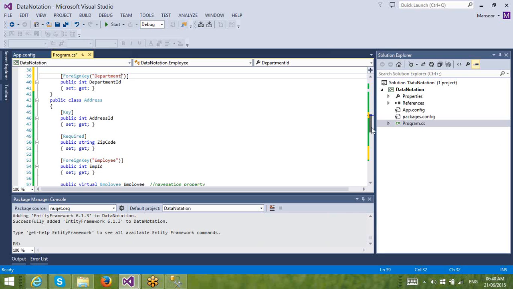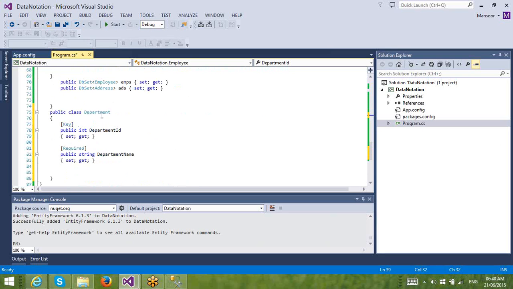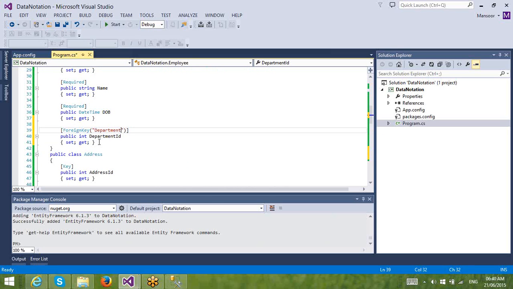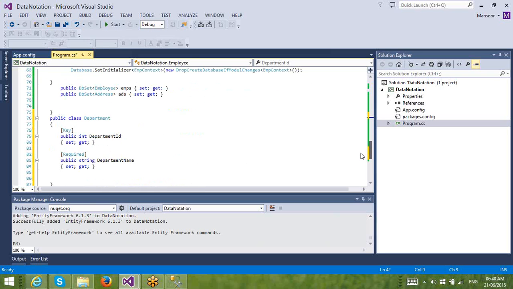Now once again, try to run the application. Come to the code, to program.cs. That's correct. That's the ID, the ID is mapping. Department ID you have in the foreign key table. Come to the department table, you have department ID there. It maps with that.